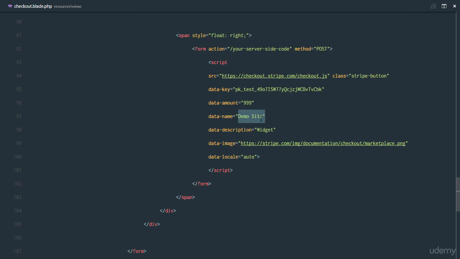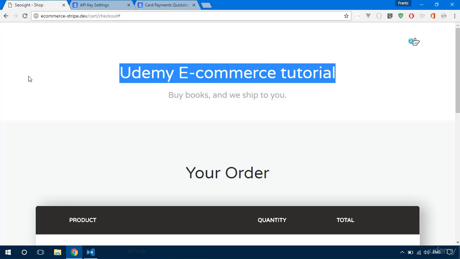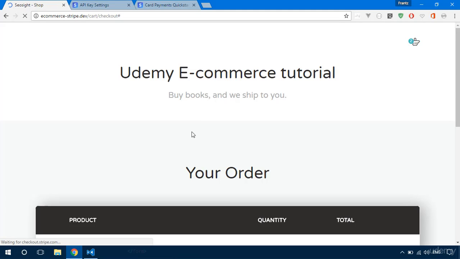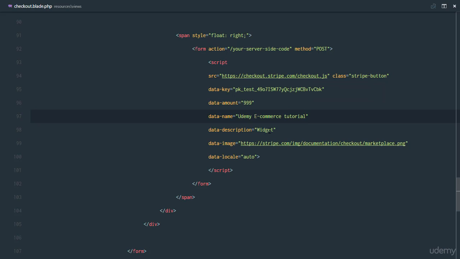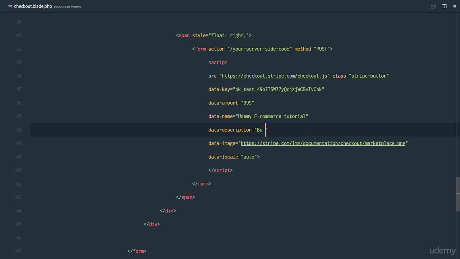So I can change that right there, and I can put in the name of our site, which is right here. Okay, so you can put in whatever you want. I'll just put in the name of our site. If I refresh again and I come right down, you discover that's the name. Okay, data description, we can put it as buy some books or whatever we want.